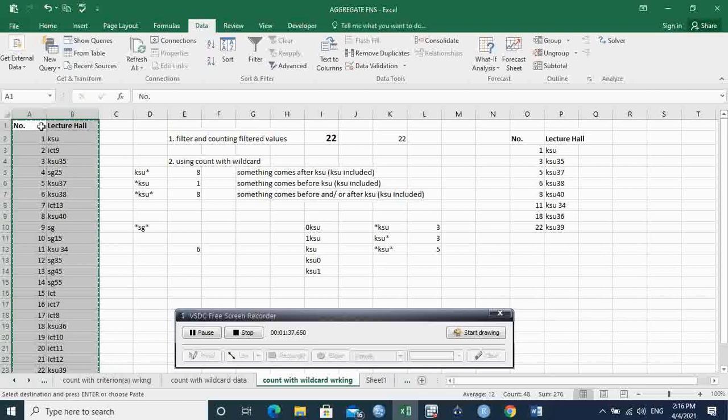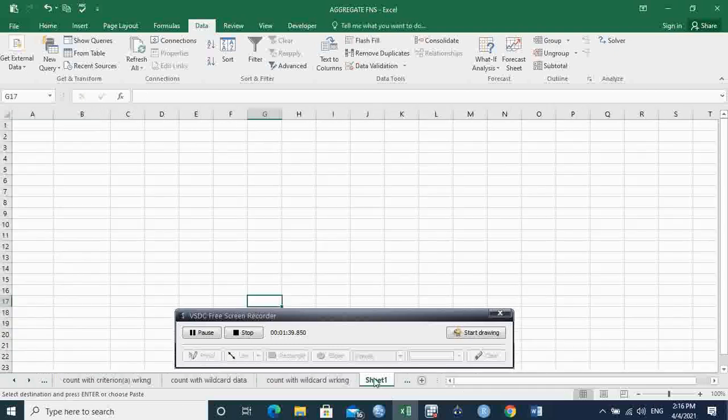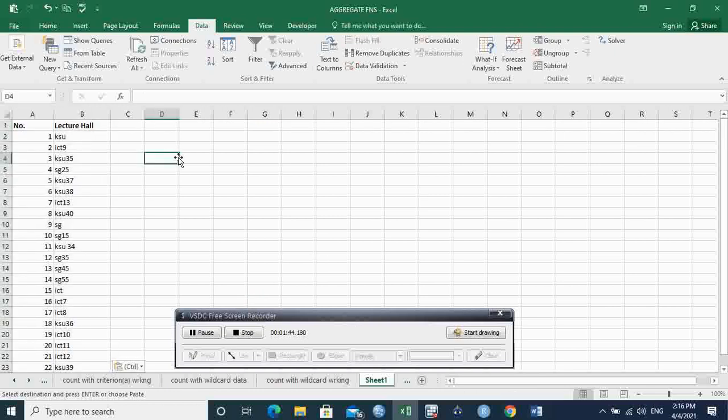Let me copy this and paste it in a new sheet. You are having such data, KSU, ICT. How can you count the number of lecture halls at KSU or the number of lecture halls at SG? Think of a very large data, mixed up, right? So how can you do that? That is what I mean by count function with wildcard.